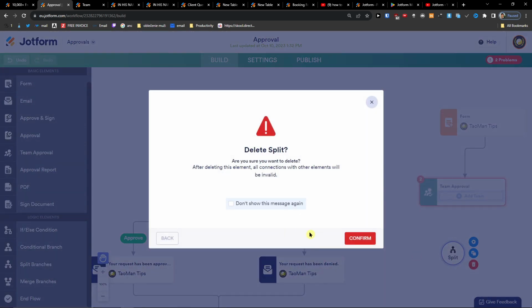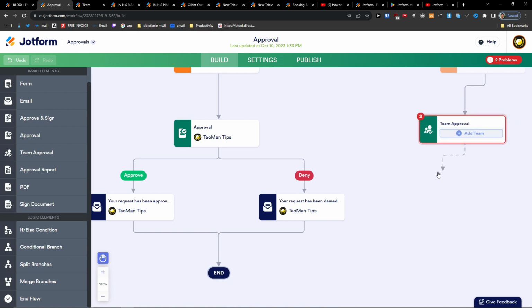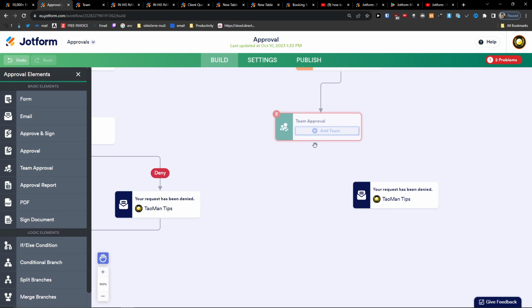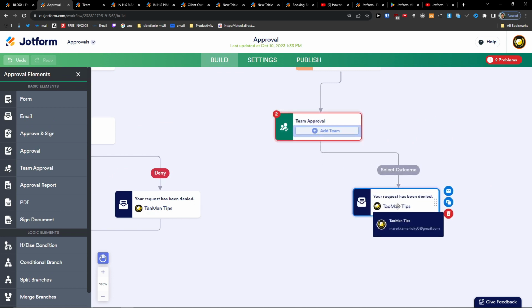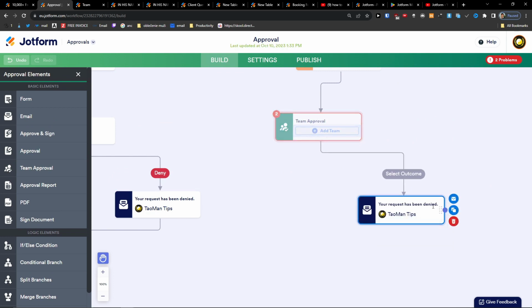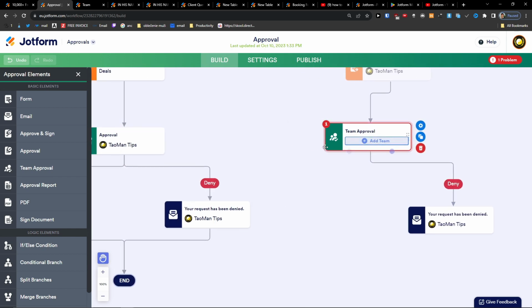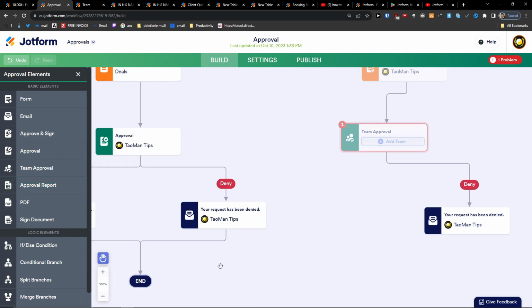Split branches even. Or I can click like here, or you can have copy, duplicate. So give me a second. Okay, and deny, and the same thing. So your request has been denied. It will be like that email. If something happens, then it's going to be denied. And you can just play around with it.